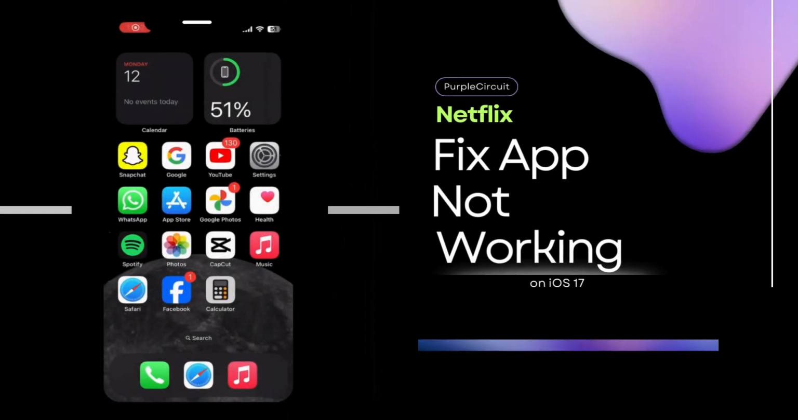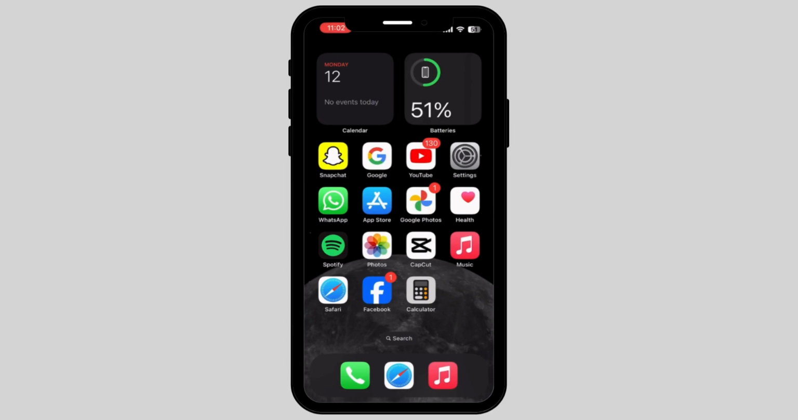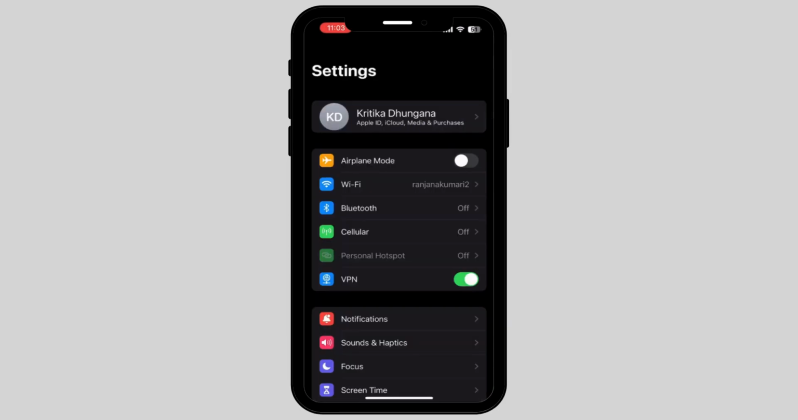How to fix Netflix not working on your iPhone. If you're struggling with the same problem, this video is right for you. Firstly, tap on Settings. Now scroll down on your screen until you find the option called General.